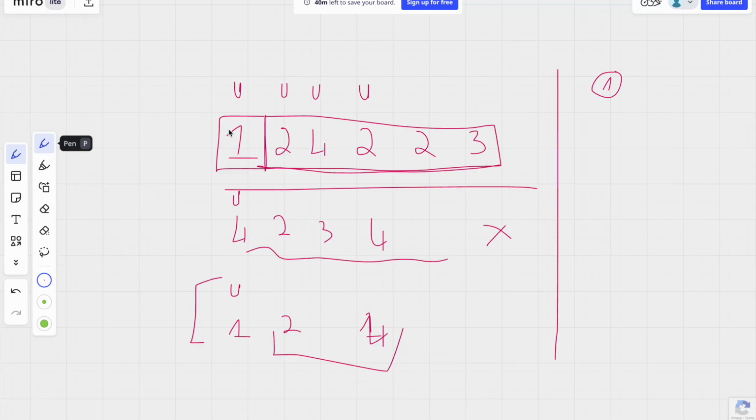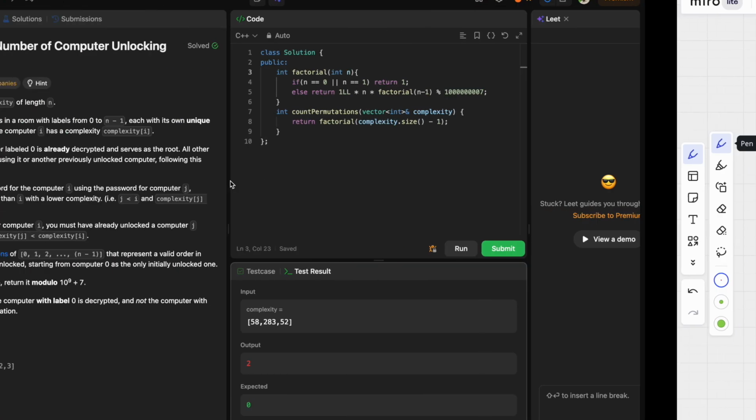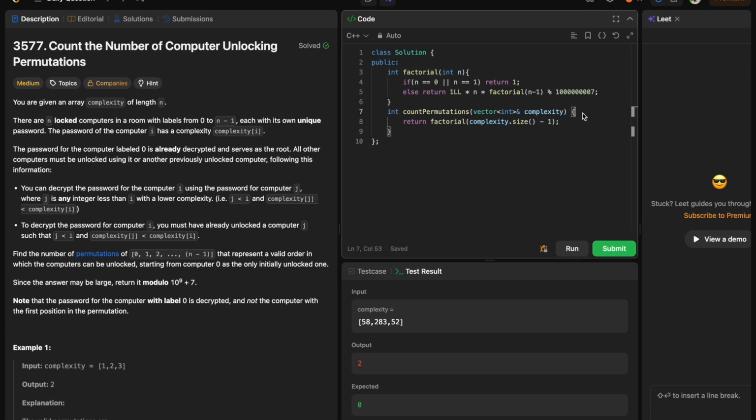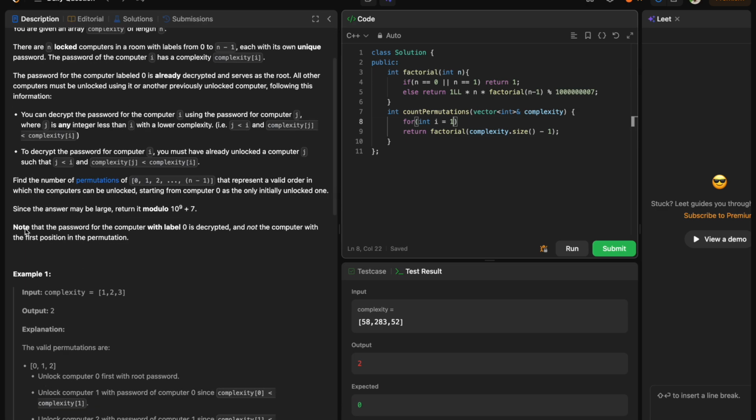What is the 0 case we were just explaining? The 0 case is if we don't have a unique smallest element. That is the only situation where we should return 0. And how do we compute that? We just need to look for elements from the first element. And one thing I was missing initially is that the password for the computer with label 0 is decrypted, and not the computer with the first position in the permutation.